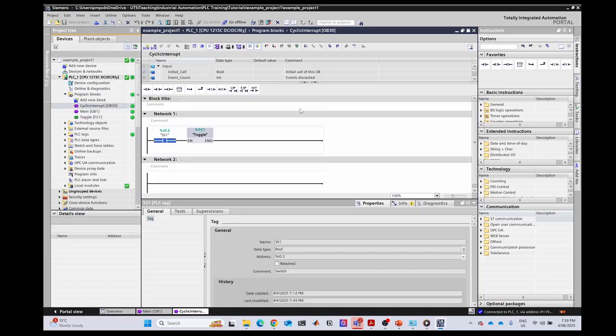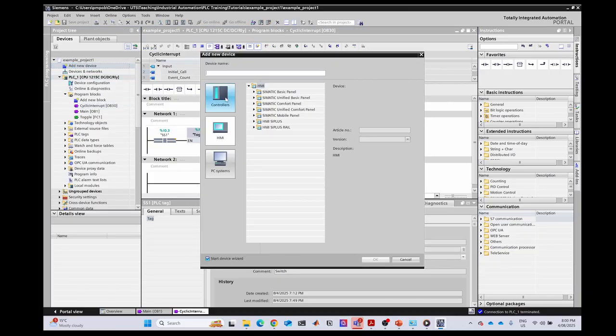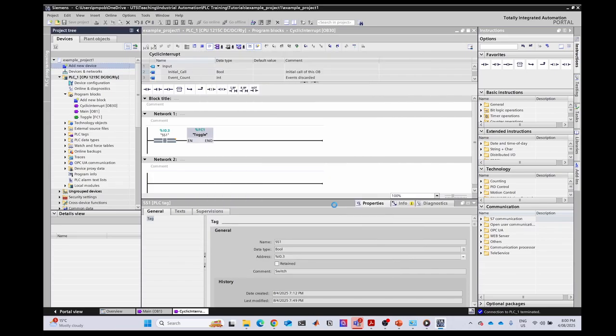Okay guys, so let's move to the second part of this tutorial, which will be using the human-machine interface. To do that, first we're gonna stop the CPU of the PLC. We are going to go offline and we're gonna add a new device to the project. In this case, instead of using a controller, we'll use an HMI. The one we have is a SIMATIC Basic 7 inches, the second model.